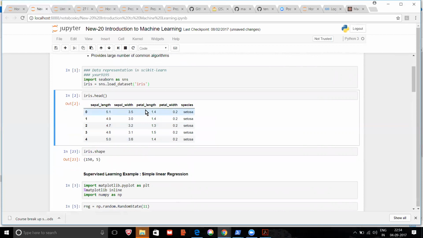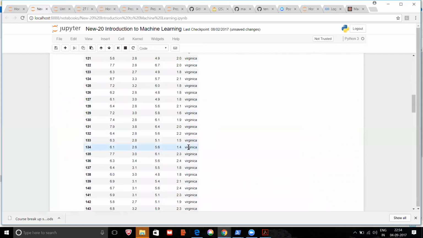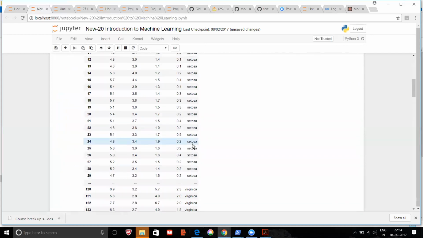Okay, so let me load it. If I do iris dot head, you can see the first class type is Setosa, next is virginica, and the middle one was something like Setosa virginica.